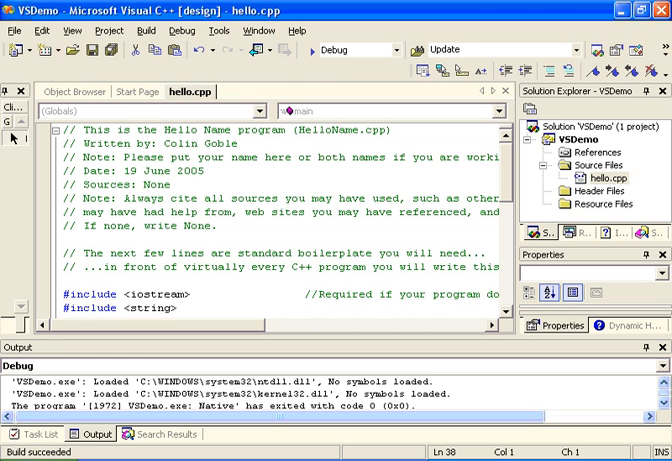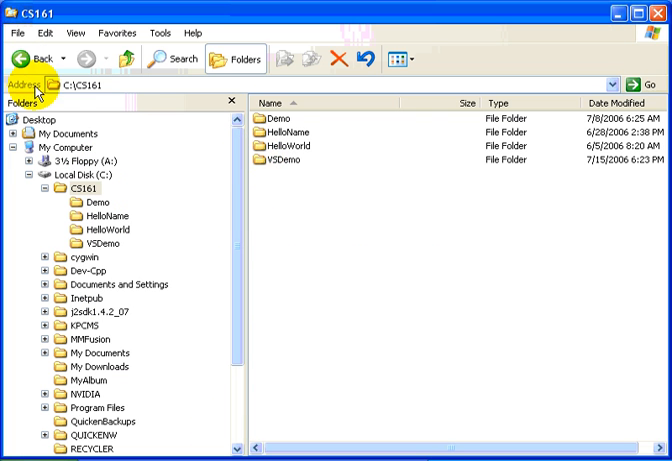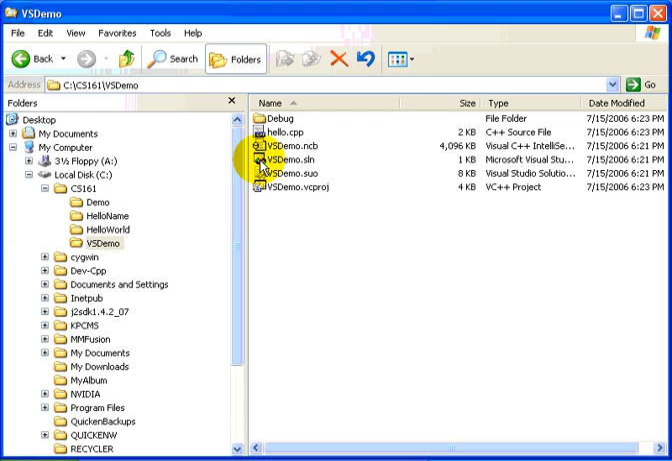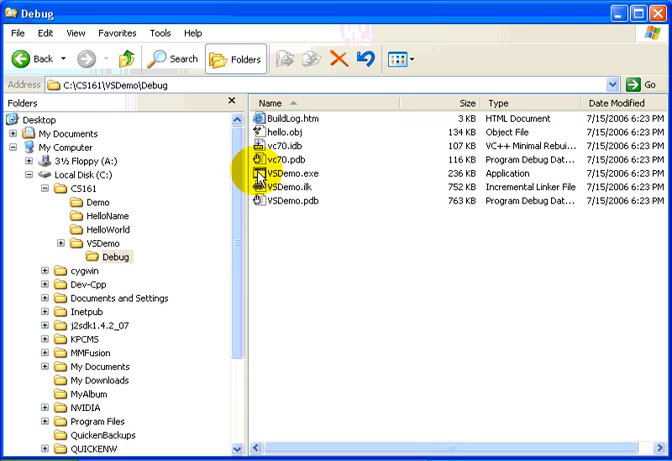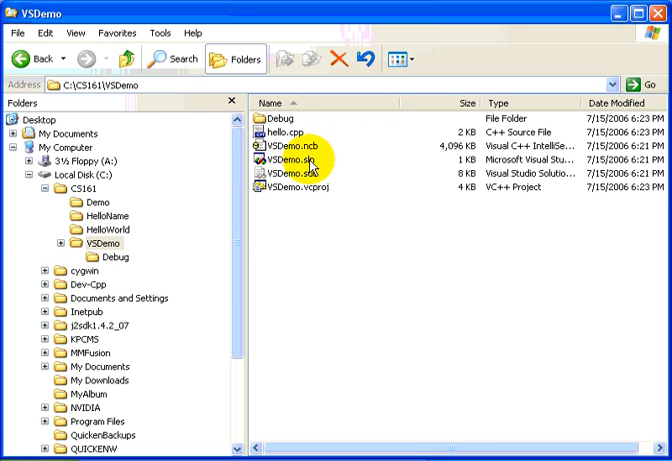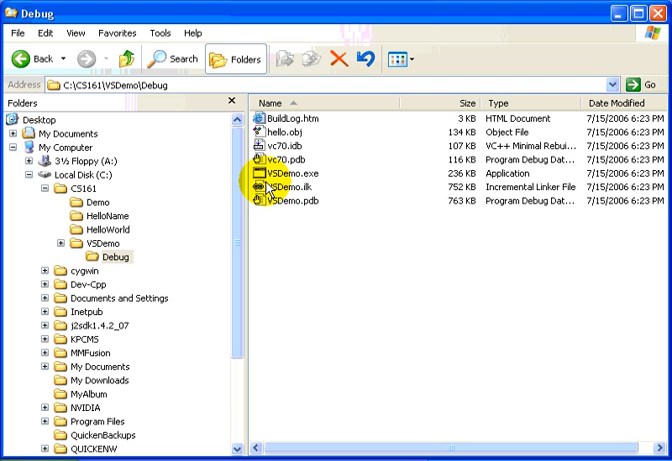Now, at this point, you have a working application. Let's go look in the CS161 folder. In CS161, there's VS Demo. If I open that, you'll see there's a lot of files in there. The important ones, there's the source file, hello.cpp. That's the file you need to turn in for grading. And by the way, in the debug folder is the program vsdemo.exe. So I won't spend any time now discussing the other files. Those are the two important ones. There's your source code in hello.cpp. And as I said, vsdemo.exe is in the debug folder.